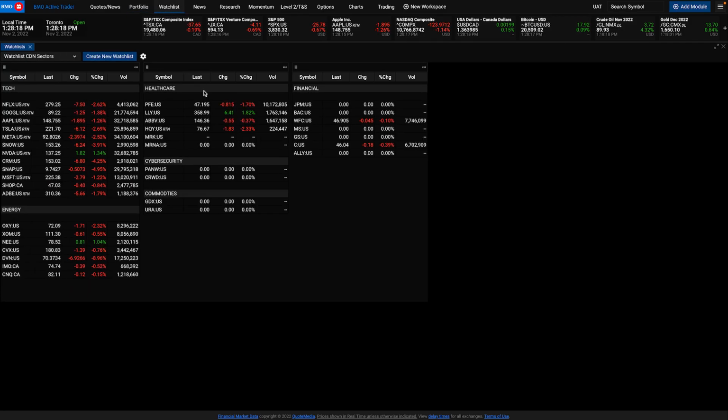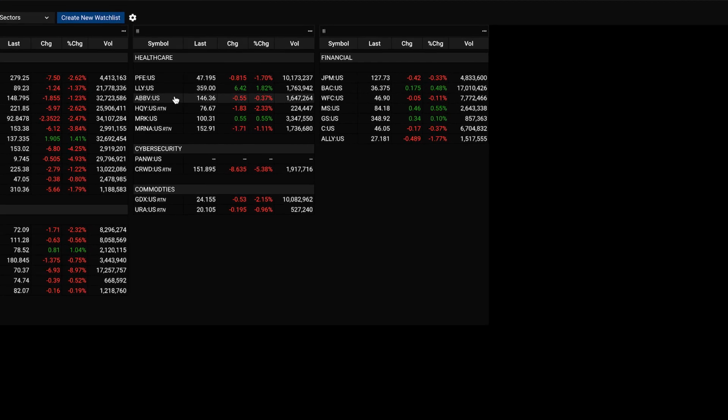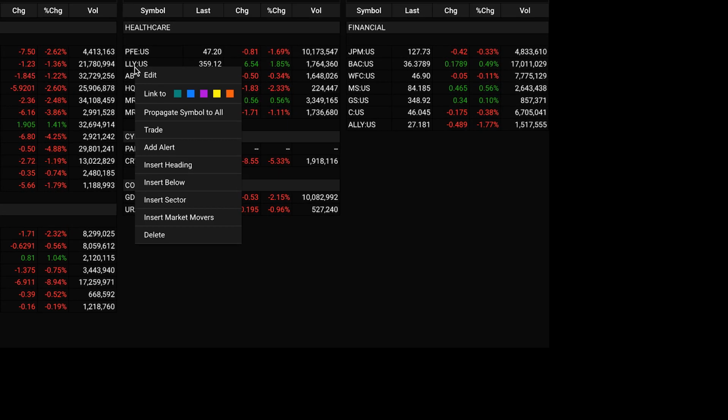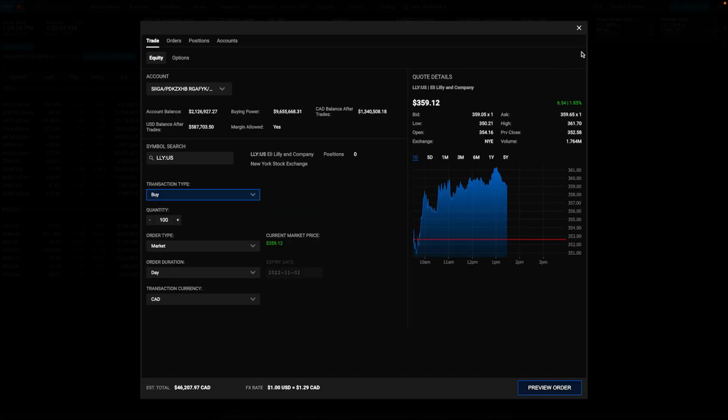You can also initiate a trade from within the watchlist module. Just right-click on a symbol and go to Trade, and that will again open up a trade ticket.